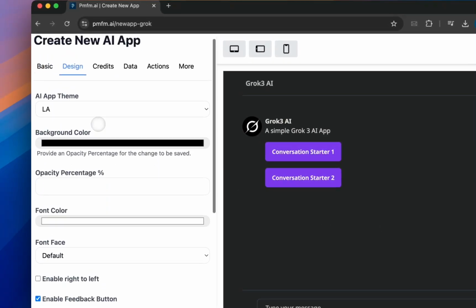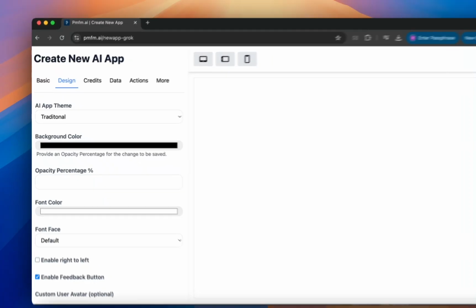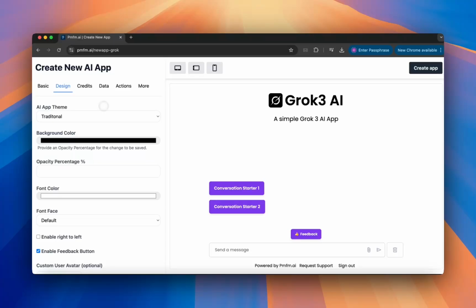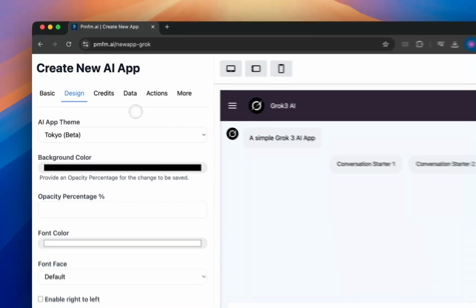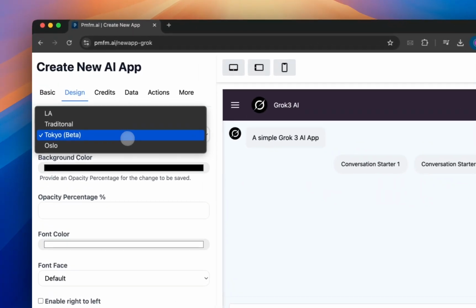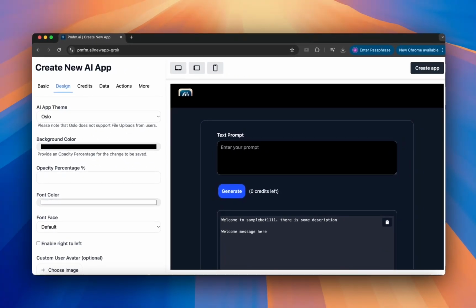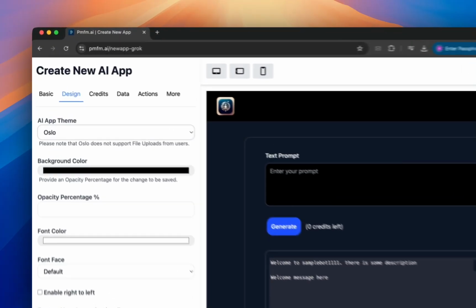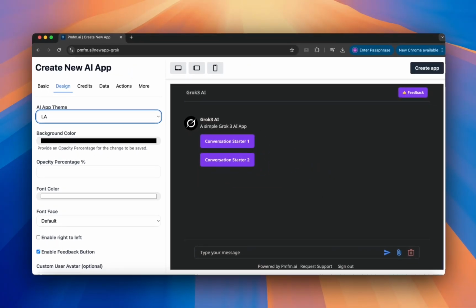And then in the design, we have certain themes that you can use. So traditional is more light based. So this is what traditional looks like, and you can also select other themes like Tokyo, although this one is in beta, so there could be things that might not be working with this, so it's under testing. And you can also pick Oslo, but Oslo looks kind of different from how chatbots look. So if that's something that you want to do, you can do that. I will go with the regular one.